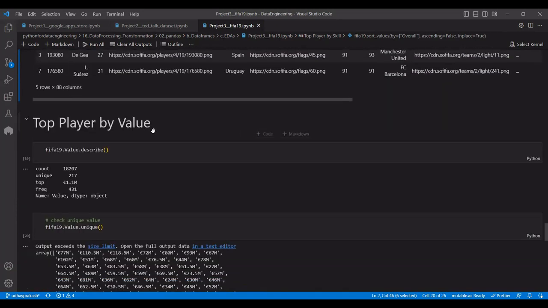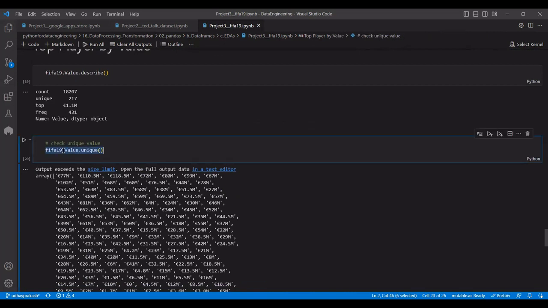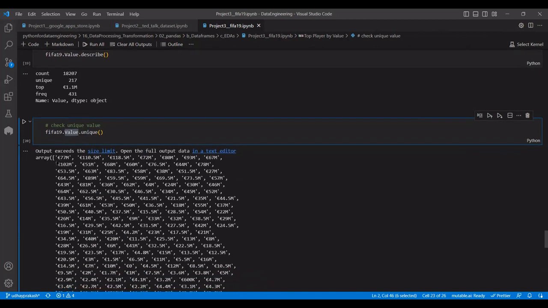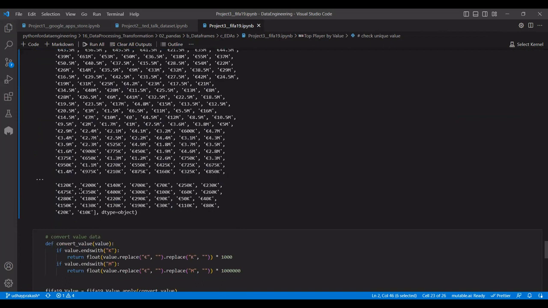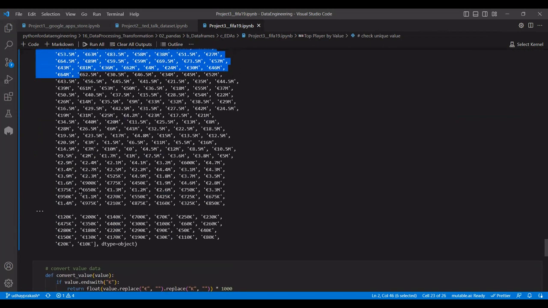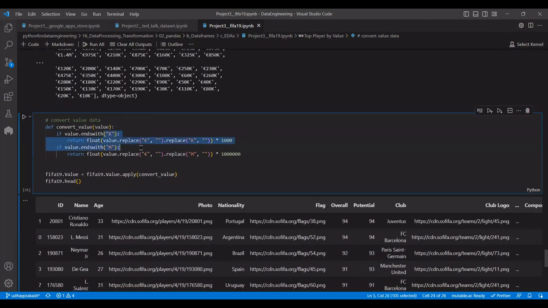Now if I want to get the top players by value, I can specify FIFA dot value dot unique. So you got the unique values. Again, all were numbers, and if you want to analyze numbers like this, you cannot understand them. We need to remove that euro symbol and convert the M and K into numbers.